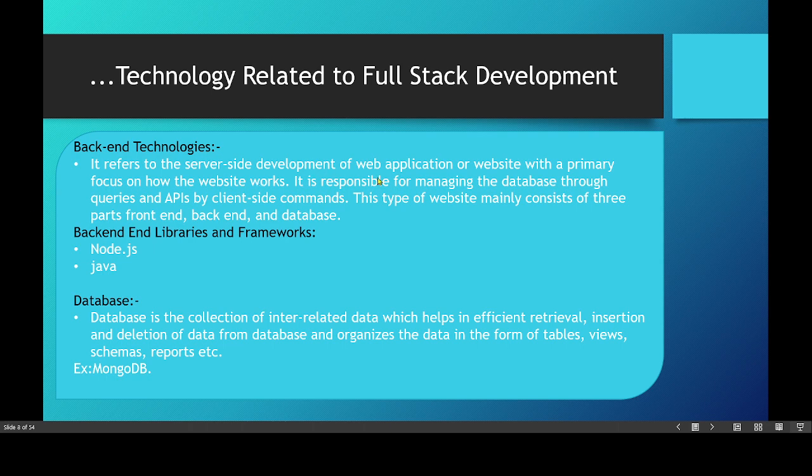It is responsible for managing the database through queries and APIs by client-side command. This type of website mainly consists of three parts: front-end, back-end, and database.